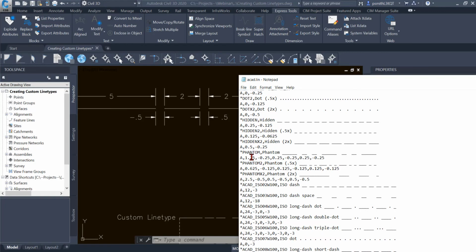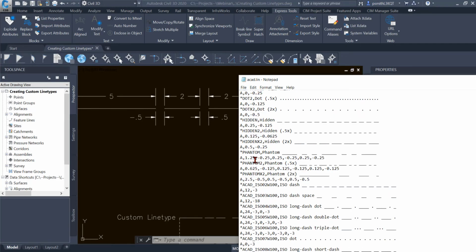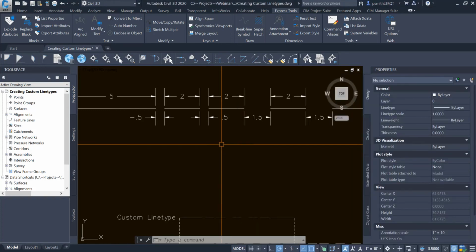Alright, and as you can see down here, phantom line, you have A for alignment, and all of these have A at the beginning of them. So if you're creating a brand new one, just put A in front of it. You have 1.25 for the length of the first line, then a comma, then a negative 0.25 being the space in between. Then a positive 0.25, which is the length of the next line, and then a negative 0.25, and so on and so forth. I think you get the idea from here.